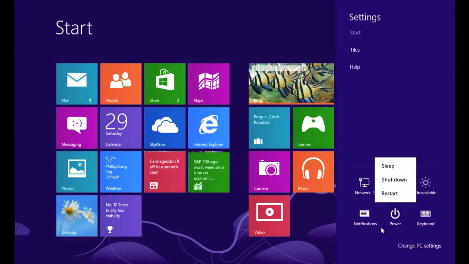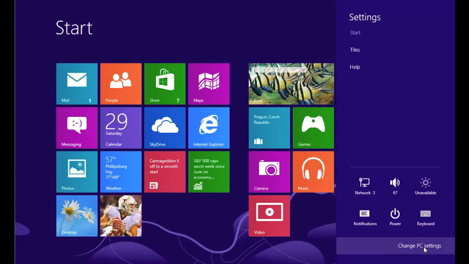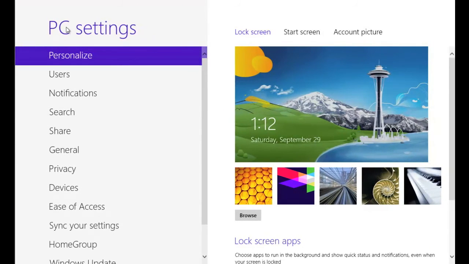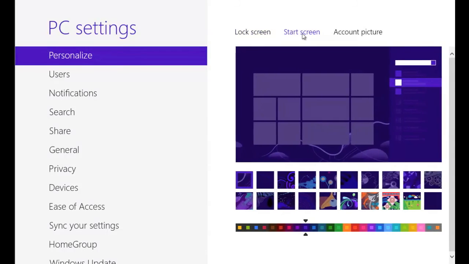Now there's one other option I wanted to show you here at the bottom, and that's called Change PC Settings. We will have a video on how to do this. I just wanted you to know that it's here. When you click on it, it'll open up the gear, and you'll be able to do all kinds of things over here. You'll be able to personalize it. That means the lock screen, you can change it to something else. The Start screen, well, you can change it, but you can't add your own. You can only change colors and backgrounds that are supplied by Microsoft.